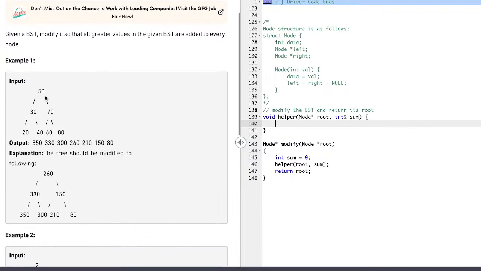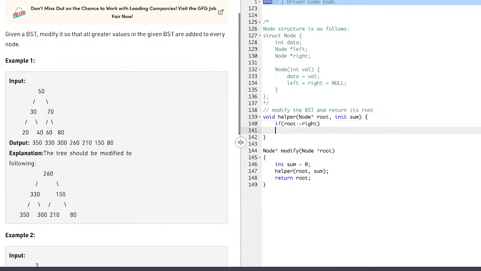Here I need to go to the rightmost value first. So what am I going to do? I am going to the right value. If it is there, I'm going to keep traversing to the rightmost value. So here I'm going to keep calling the function, and first I will make sure that I am at the rightmost node. So I'm going to root's right and I'm calling the sum. Till here, do you have any doubt at all? Okay, I'm checking the chat.